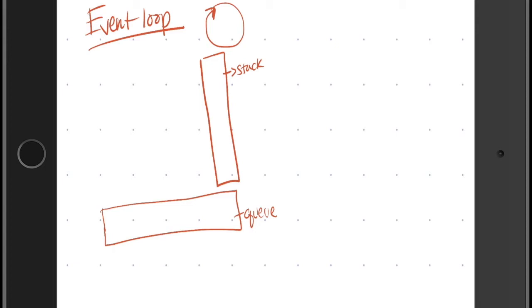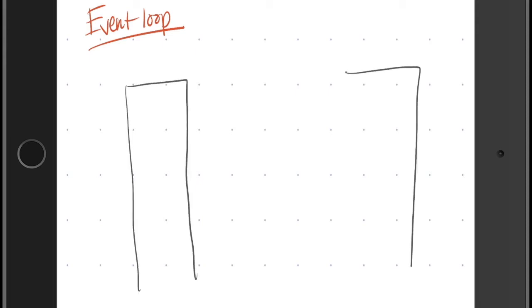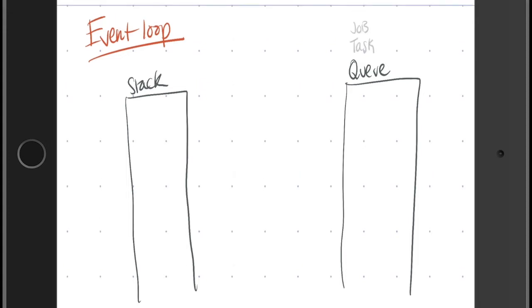And in fact, I'm going to delete the stack and the queue as well because I want to draw them differently. Okay, so here I've got my queue on the right and I've got my stack on the left. And the queue, there's so much terminology around this and it's unfortunate because this is already kind of a complex topic, but the queue can often be called like the task queue or the job queue or maybe even like a message queue.